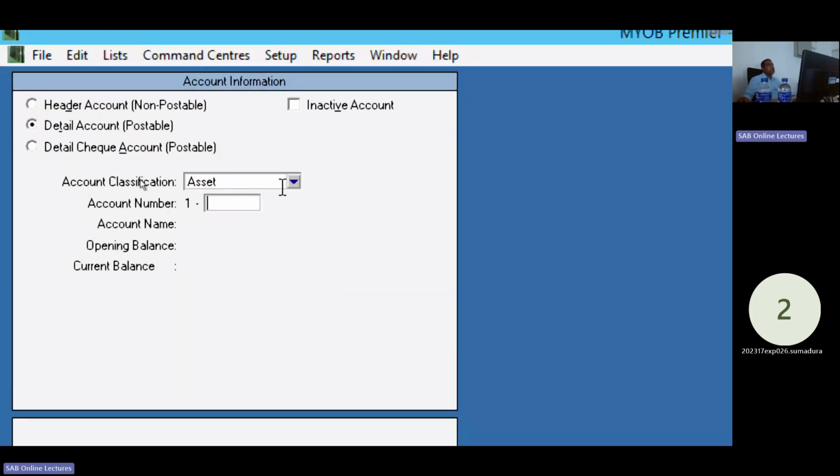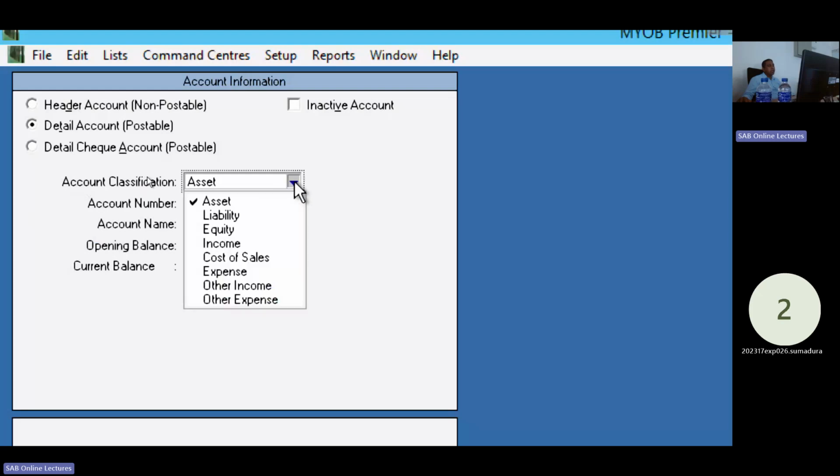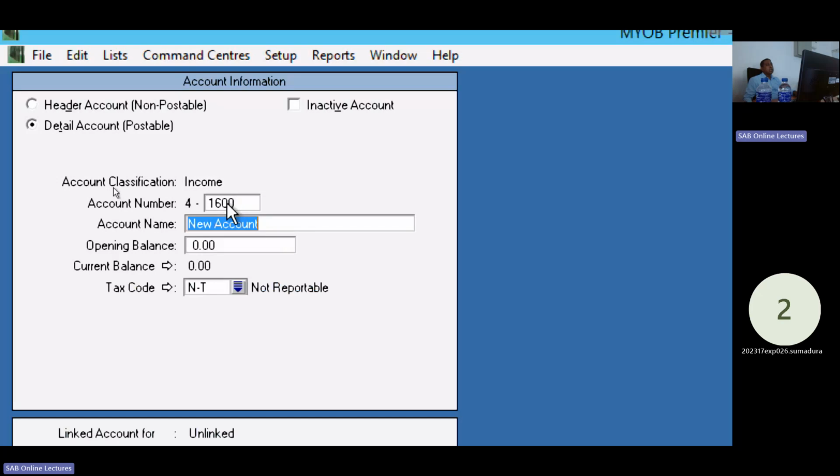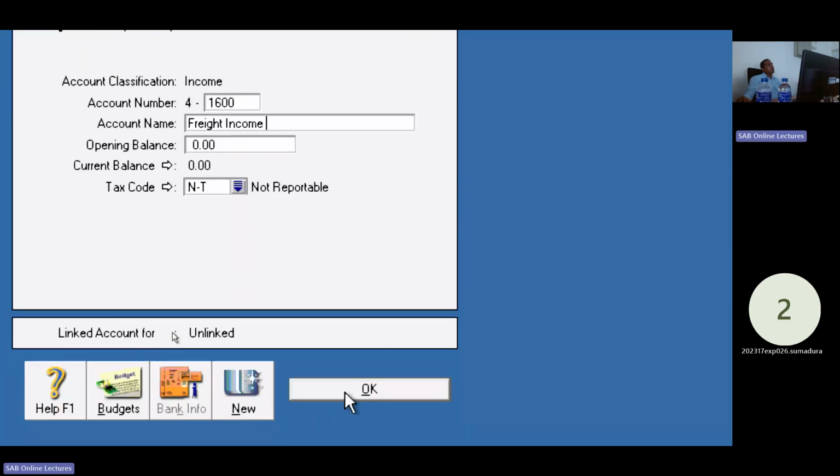Don't be confused. Select here income, the correct section, income. 1600. New account name: freight income, or freight charges. Click OK.